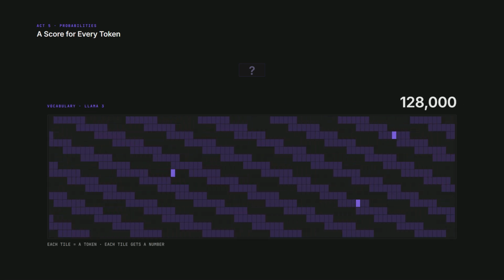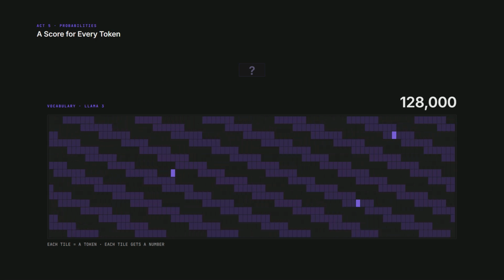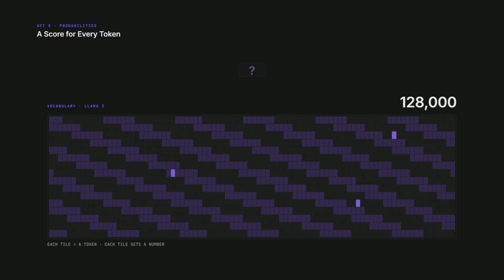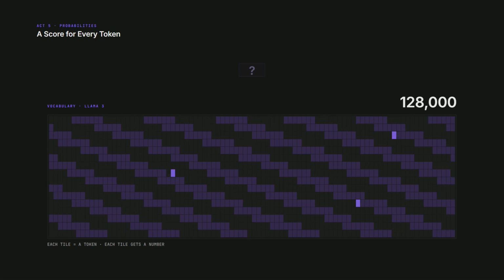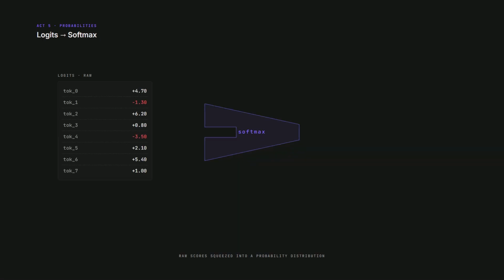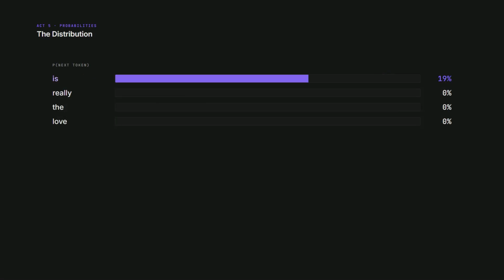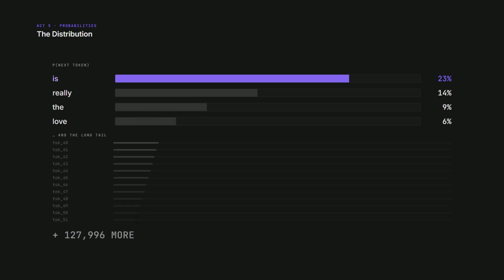What token comes next? The final layer produces a score for every token in the vocabulary, every single one. Llama 3 has 128,000 tokens in its vocabulary. Each gets a score. These raw scores are called logits. We apply a function called Softmax to convert them into probabilities that sum to 1. So, for our input, we might get "is" 23% probability, "really" 14%, "the" 9%, "love" 6%, and 127,996 more tokens with smaller probabilities.